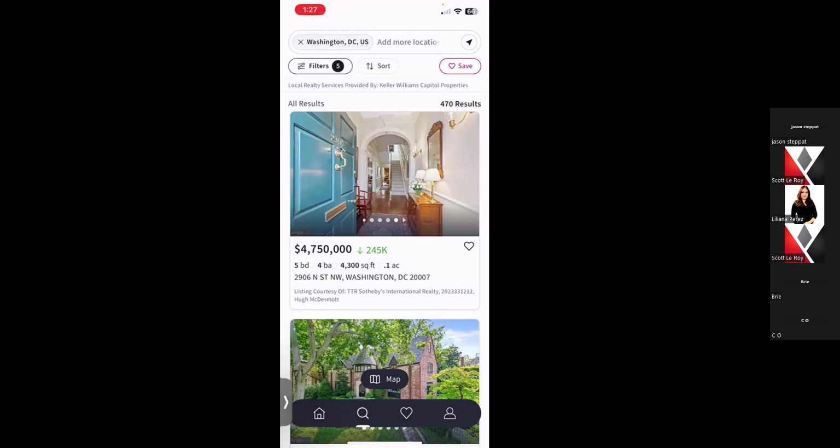We get a lot of questions about this too, guys. If you'll notice down at the bottom, see where it says listing courtesy of, it will show the listing MLS there. We get a lot of questions about that. So please know it's not pulling from the wrong MLS or anything like that. It's just pulling the listings from MLSs all across the country and actually the world. So you may see that listed there, and that's just for compliance.